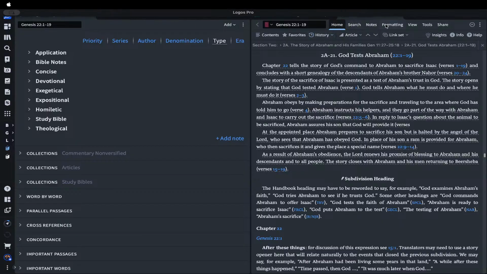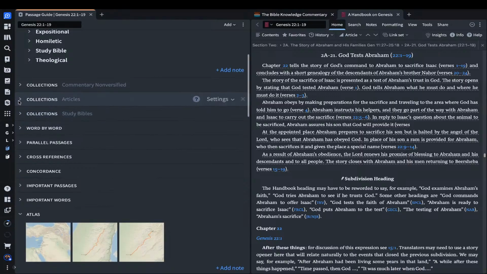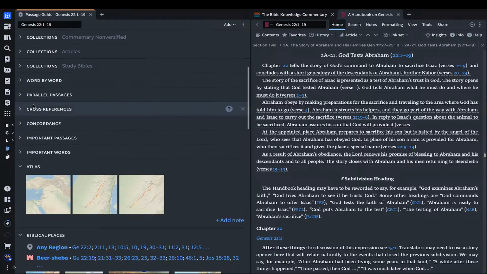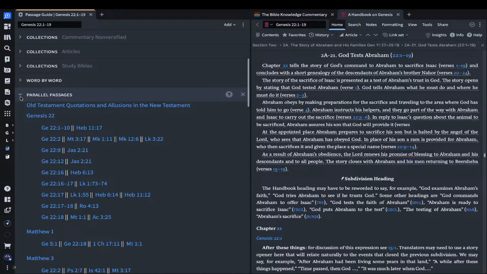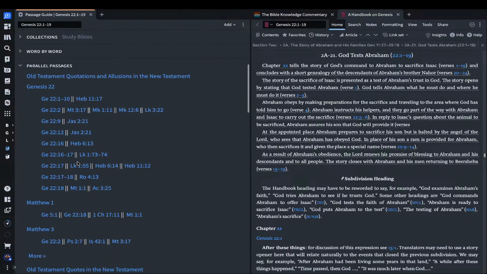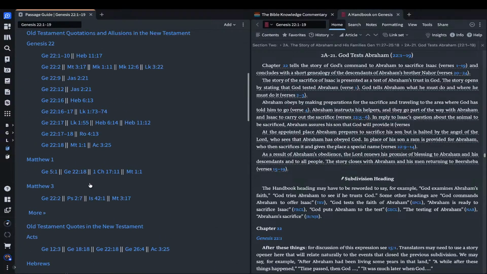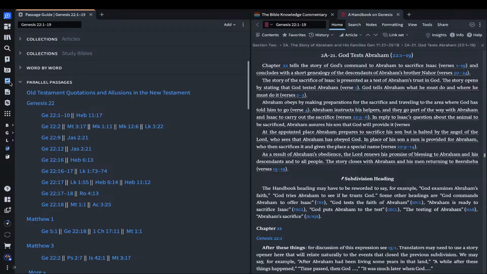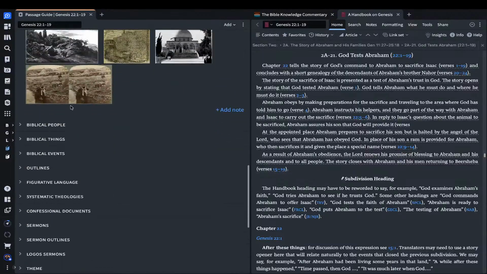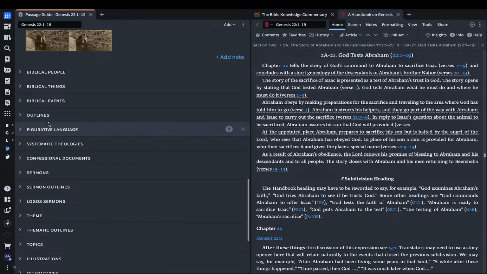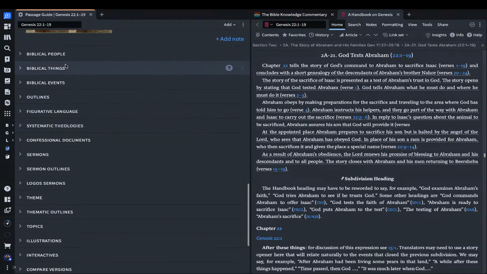Then you say, okay, and I have created my own. So I'm looking for parallel passages. These are the parallel passages. It shows you the parallel passages. Then it all depends on how deep you want to go.